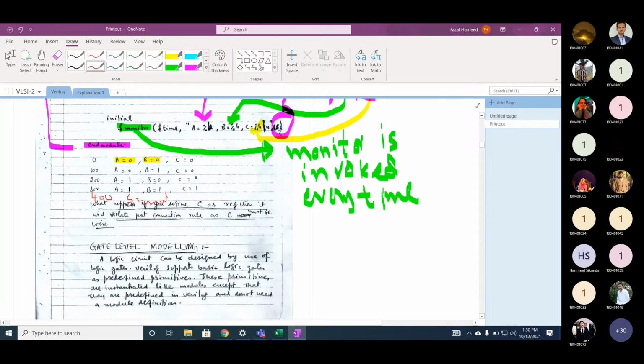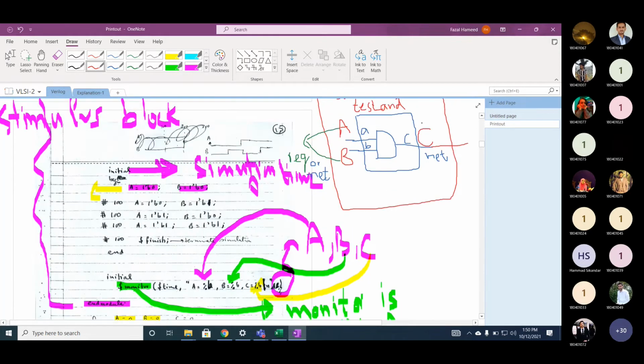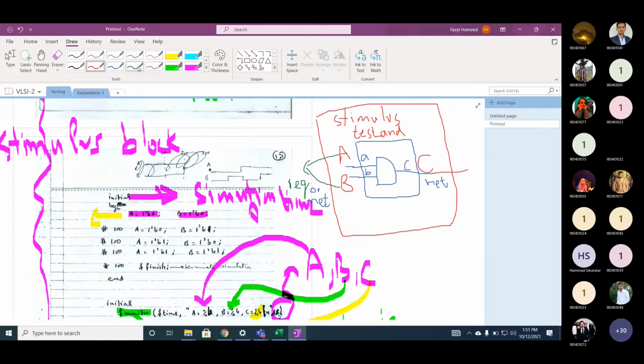So what happens if you define C as reg? Then it will violate the port connection rule. C cannot be reg. So let's assume I define this big C, not small c, big C should be of type net. That's the reason that now we have defined this C as wire.